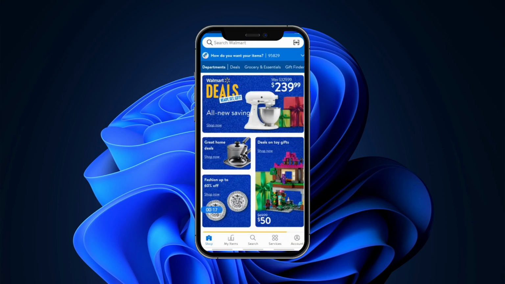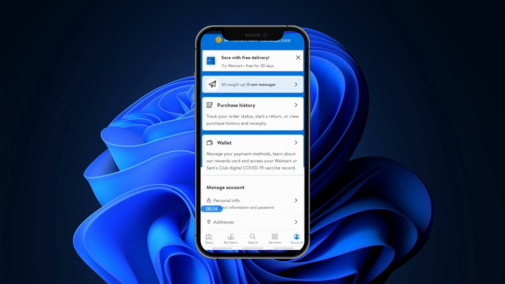First, open the Walmart app on your phone. Then log into your account using your email and password. After logging in, tap the menu icon. The menu is usually located in the bottom right corner of the screen.